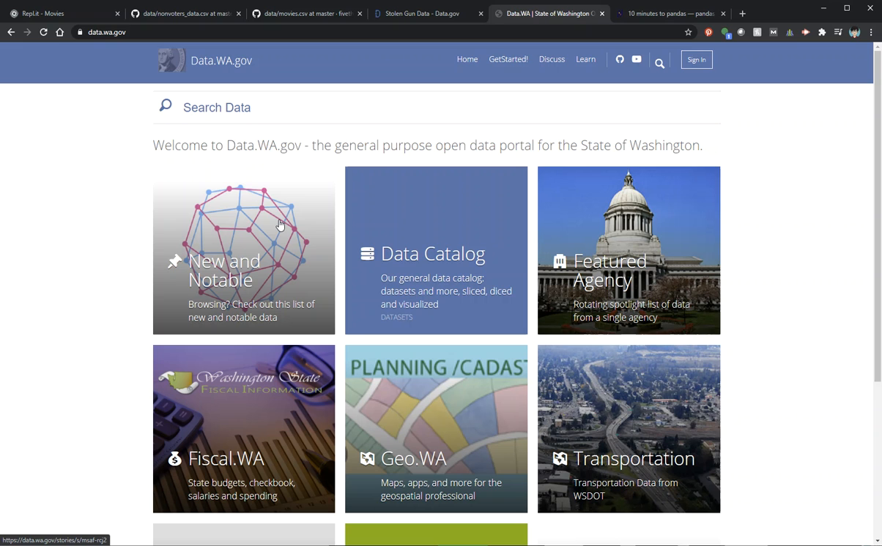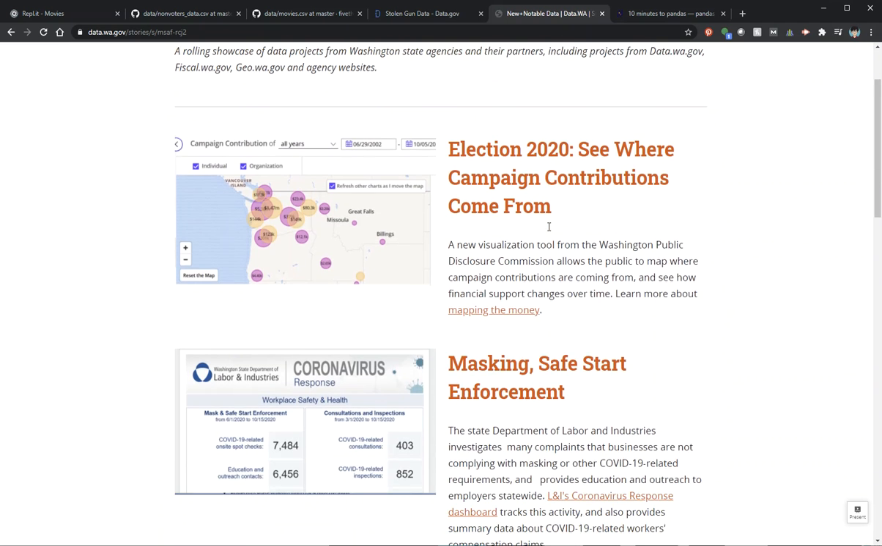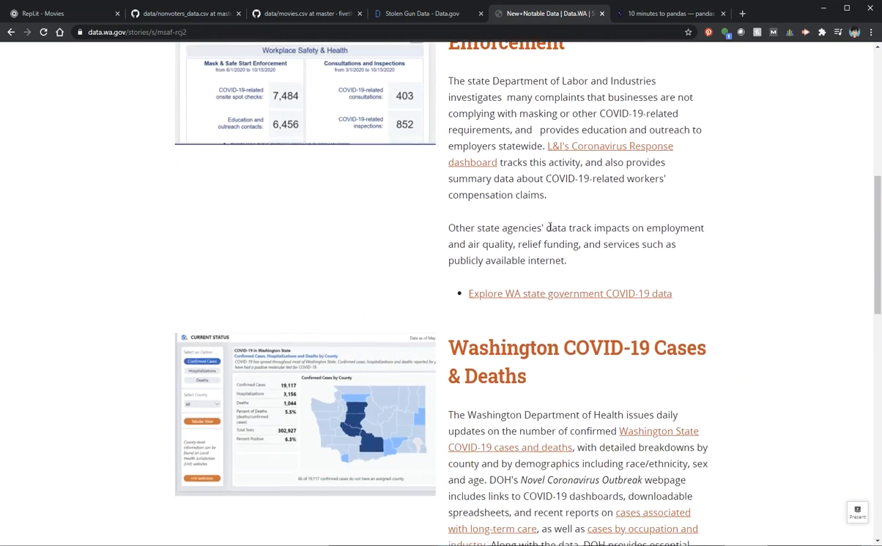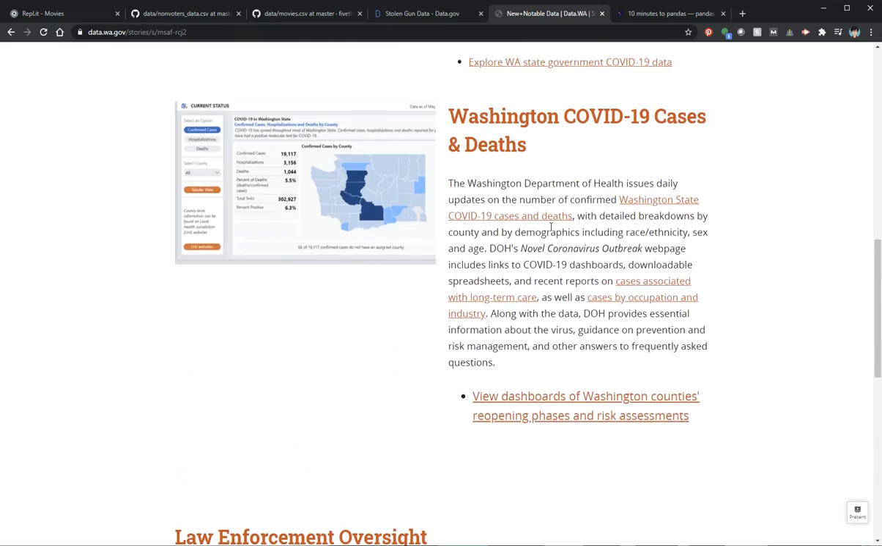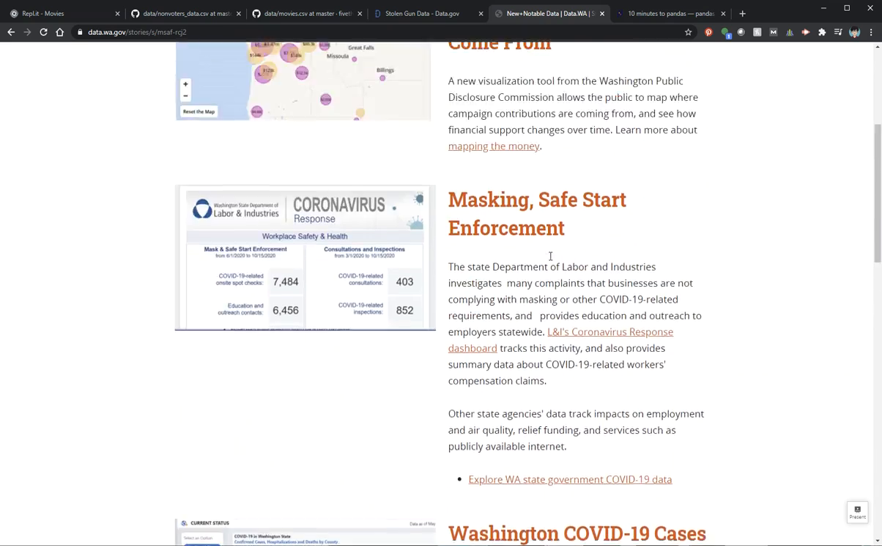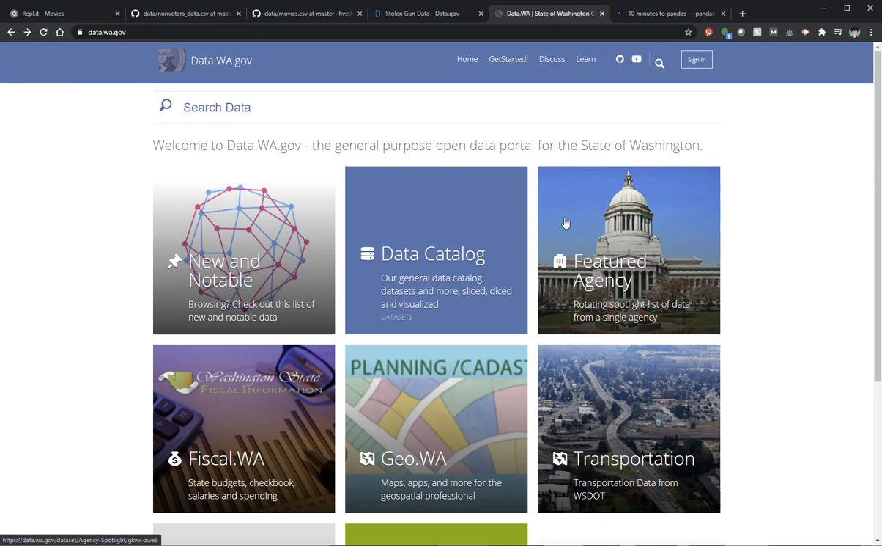We also have data.wa.gov. So many states and cities and counties have their own data website that you can look through in the data catalog. They have some new and notable data here on the Washington site. We've got lots of election data, lots of coronavirus data that you can take a look at. And again, typically they're going to share that data with you in some way or another. Some of it might just be a visualization.